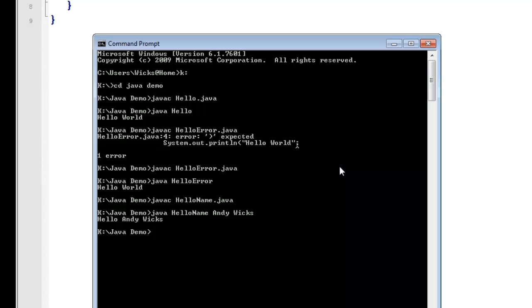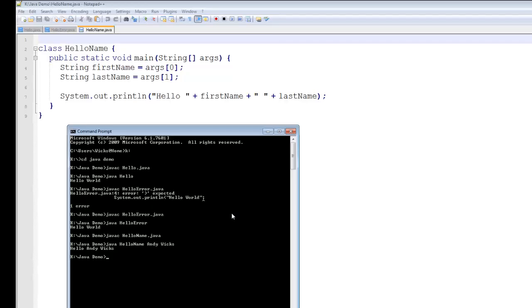But there's a problem. What happens if I don't type in the Wicks bit? Supposing I only send in one argument, not the two the program is expecting. What happens then? Well, it tells me that there's an error. Array exceptions out of bounds in line 5. Line 5 is the bit that's asking for last name. It hasn't got this second string.